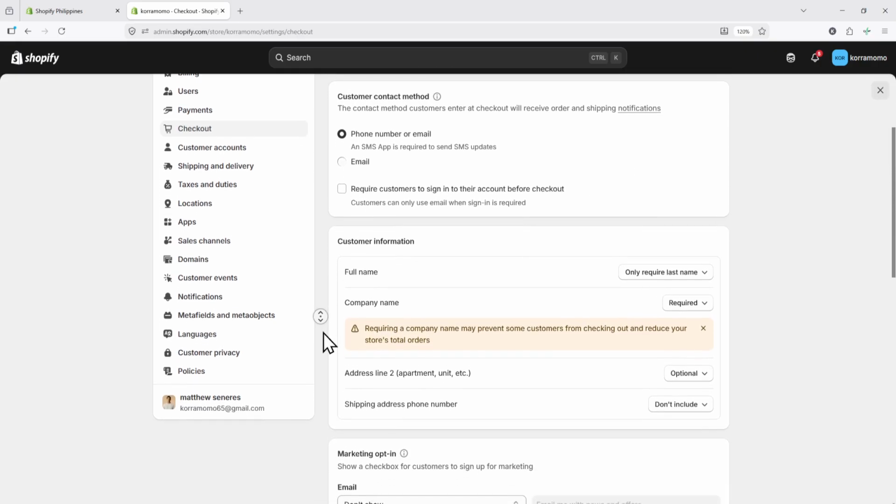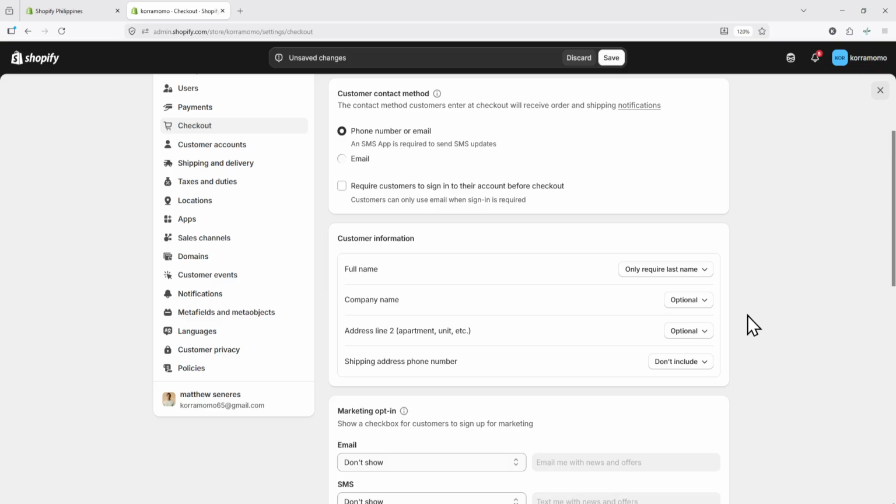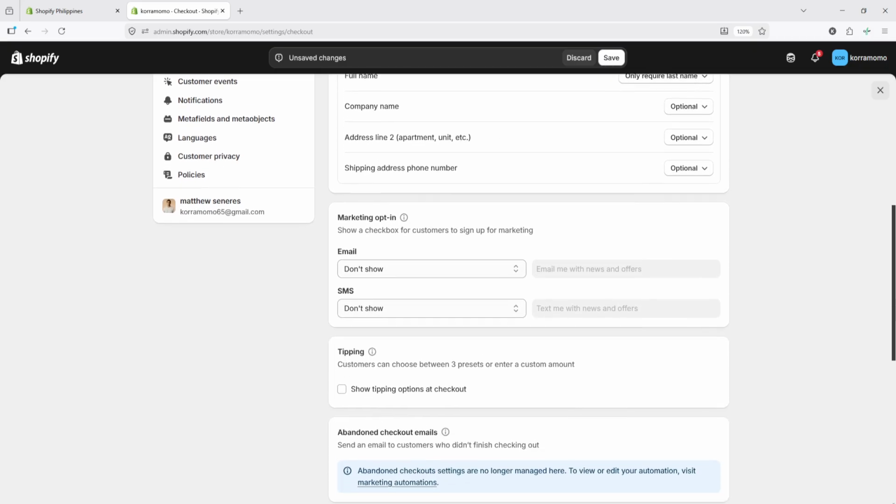Next, scroll to the Customer Information section. This controls which information fields appear during checkout and whether customers must fill them in. Under Full Name, choose either Require First and Last Name or Only Require Last Name. Under Company Name, select Optional. This adds a company field to the shipping form without making it required. Under Address Line 2, Apartment, Unit, etc., select Optional. Then find Shipping Address Phone Number and choose either Optional or Required, depending on how you want that field handled at checkout. Continue down to the Marketing Options section.